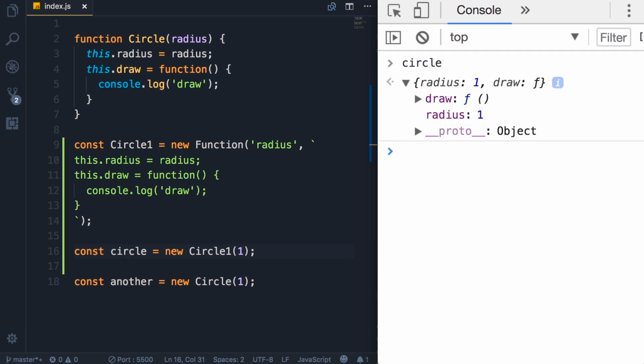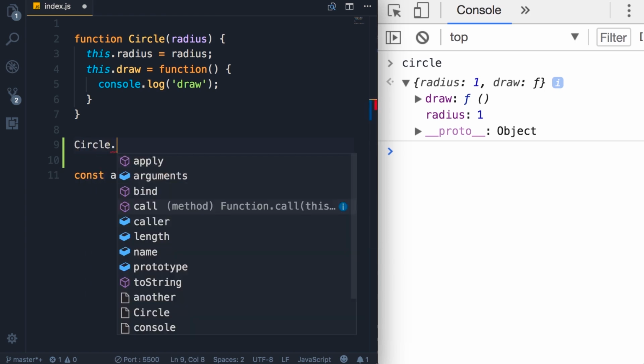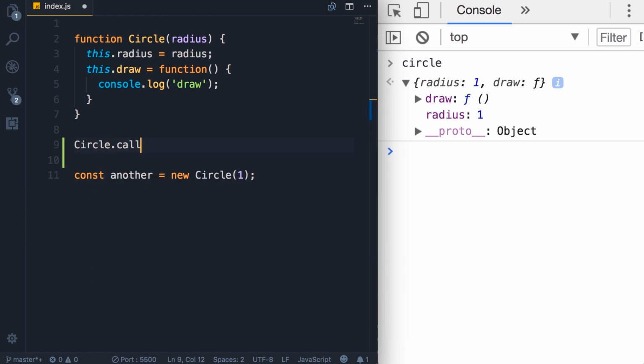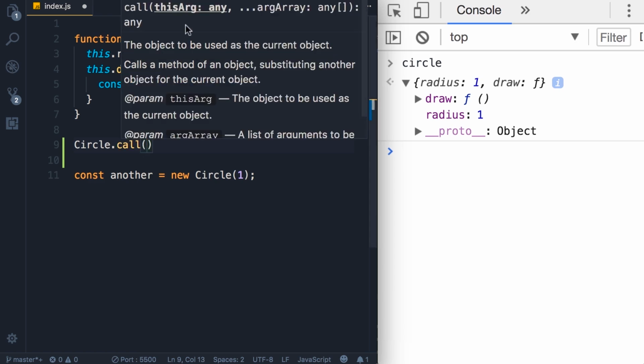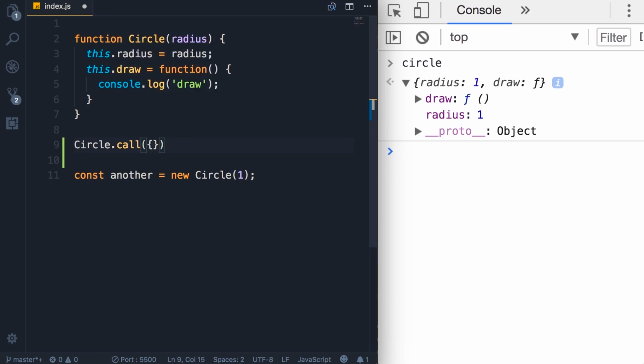Now let's take a look at a couple of methods that are available in our functions. So I'm going to delete all this code. Circle dot, here we have this call method. With this, we can call a function. Look at the arguments. The first argument is the this argument. Here we need to pass an empty object, and this will reference the object that we pass here. Okay? After that, we add our arguments explicitly. So here we have one argument, we pass 1. If we had multiple arguments, we would pass them explicitly like this.